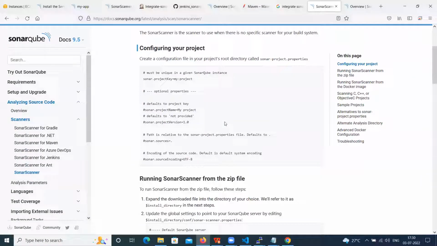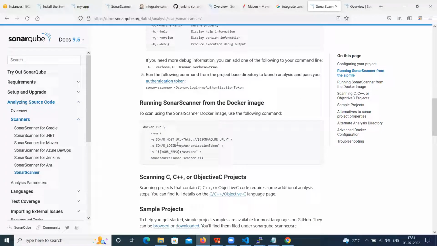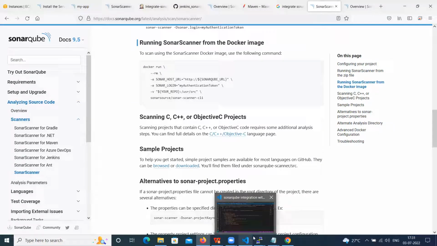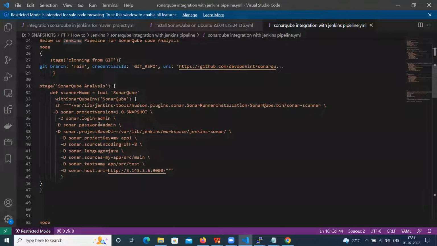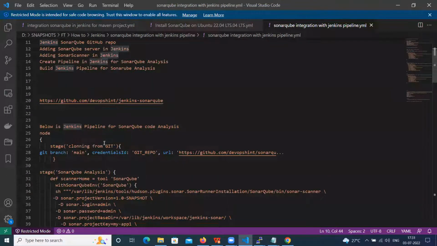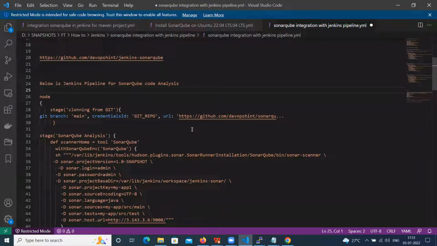You can go through it. Like this one, -D we use for define property, help, version, debug. These are the properties. So this is the code. I have gathered all these properties on the internet. So already we know how to write a scripted pipeline. Some you can try out.